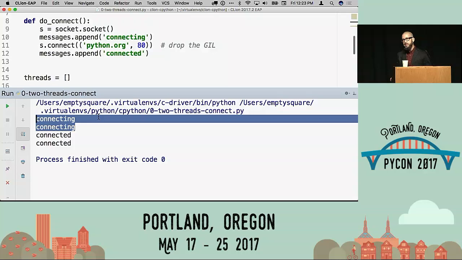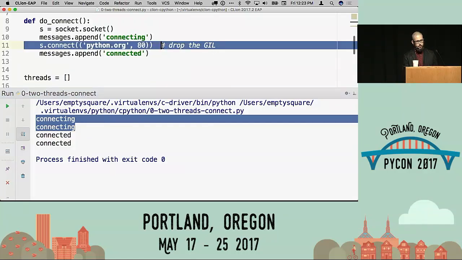So that's interesting, right? We see connecting, connecting, connected, connected. What does that tell you? That tells you that when the first thread reached this spot, it dropped the GIL. And that allowed the other thread to also start up, execute enough Python to also reach that spot, and then also drop the GIL, and then they completed in some order or another.